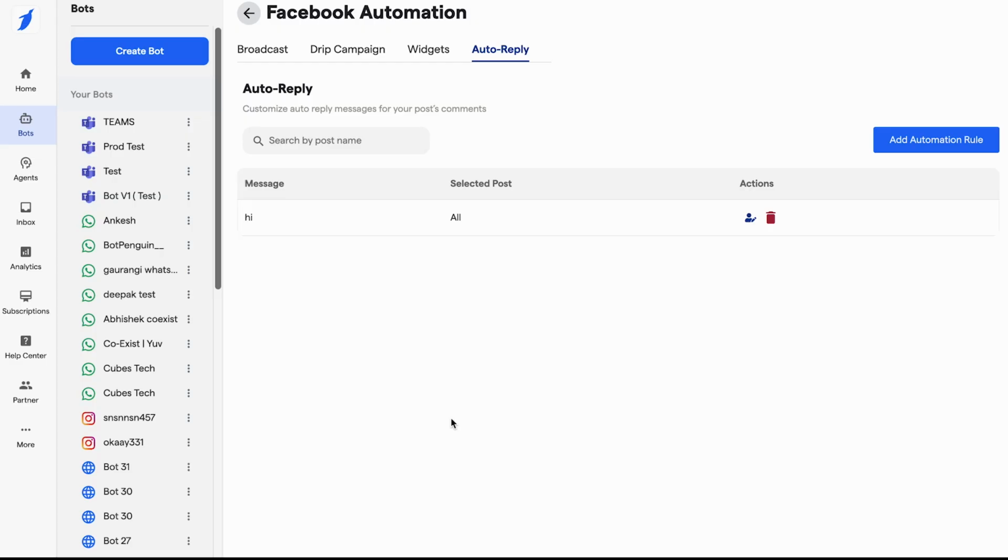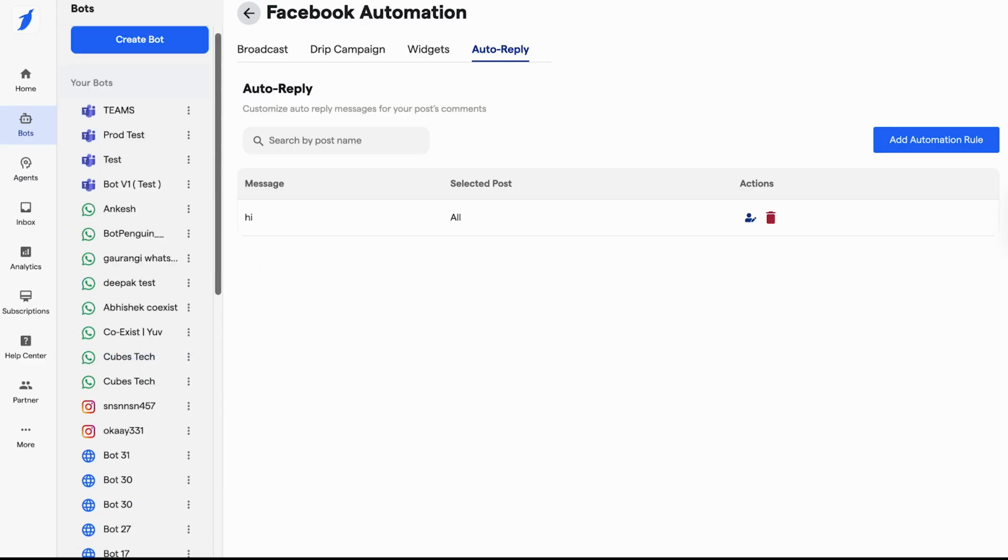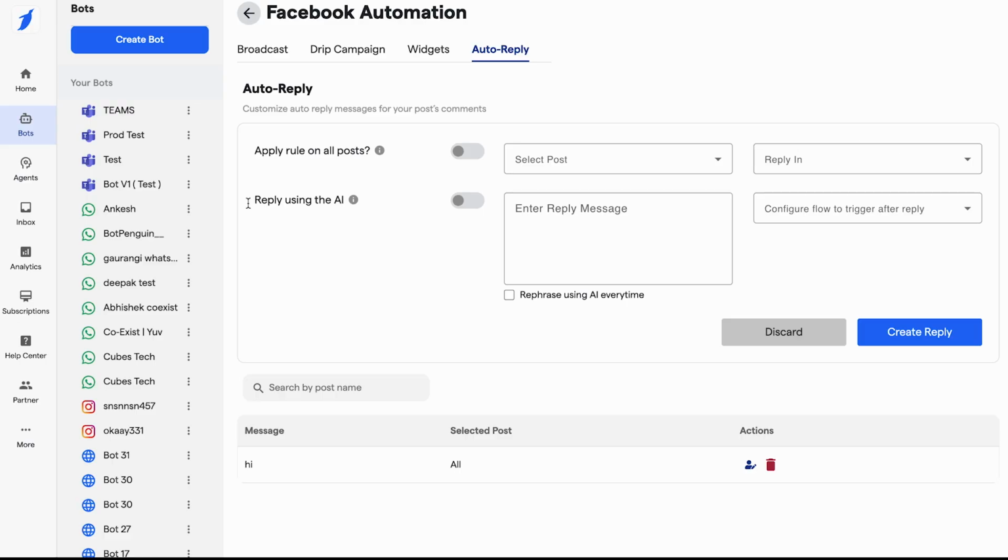In this video, I will explain how auto replies work on Facebook automation. So let's get started. Simply choose the Facebook bot and go to Facebook automation. The fourth option that you will get is auto replies. Simply click on auto replies and then you will get an option to add an automation rule. Click on that and you will get this drop down.